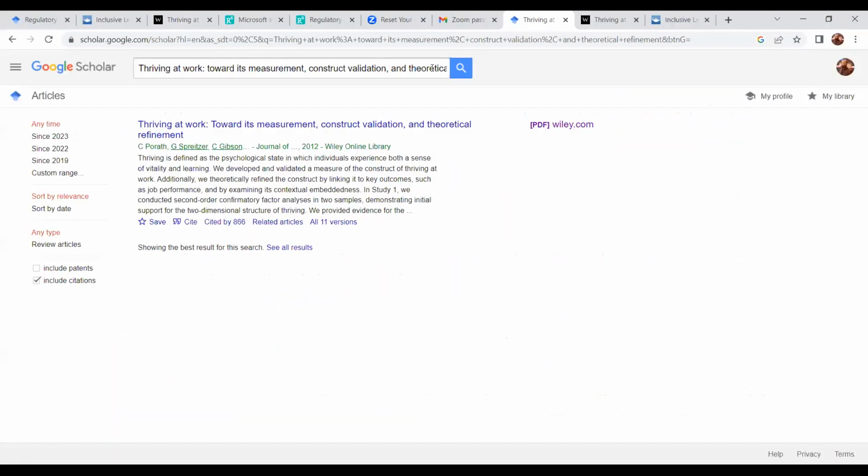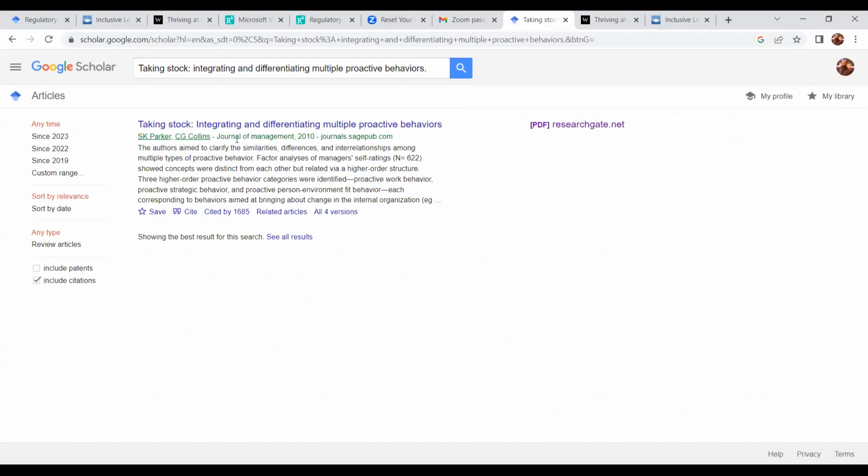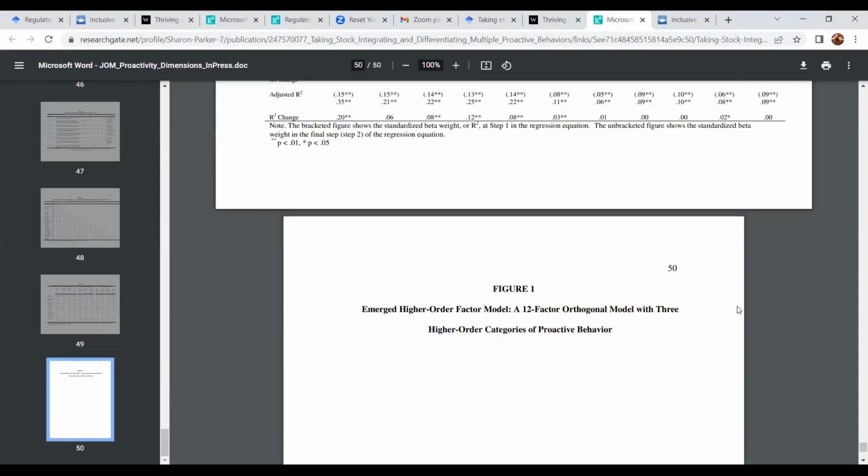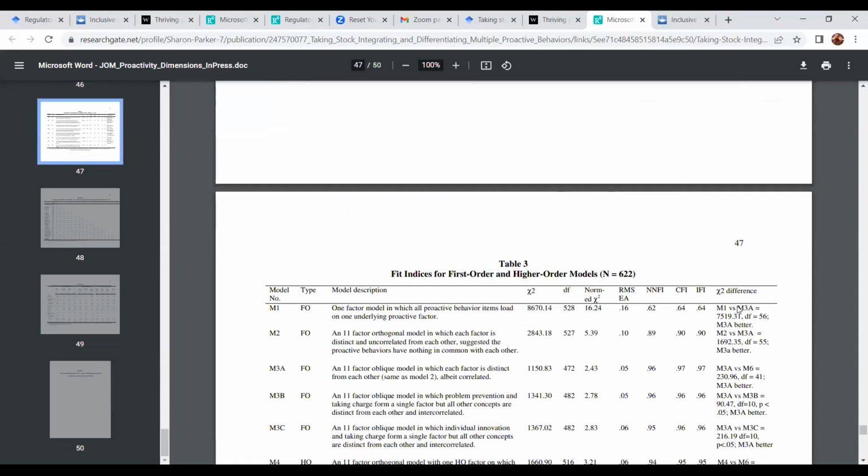So Google Scholar, I will replace it with the new search that is taking stock, integrating and differentiating multiple proactive behaviors. So again, I will right click, open it in new tab. I have accessed that article. It is open over there. Now again, I will jump to the end, and there are chances that I will find it over there.